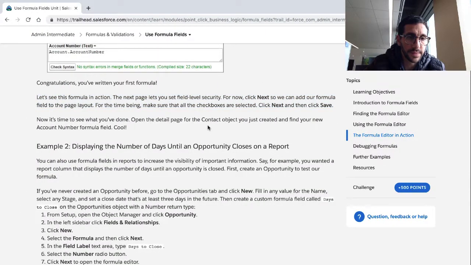Now it's time to see what you've done. Open the detail page for the contact object you just created and find your new account number formula field.